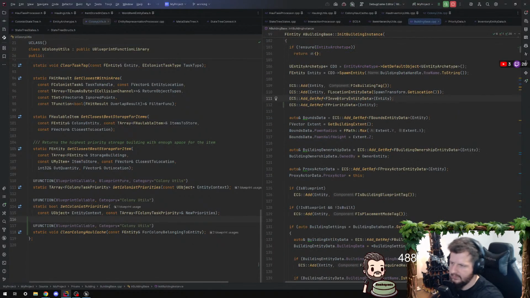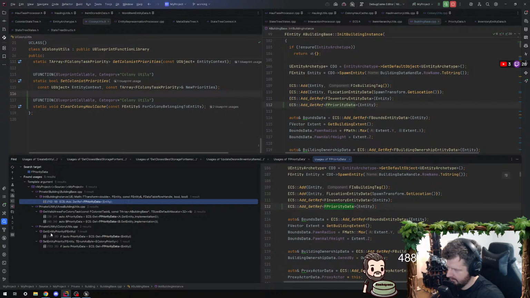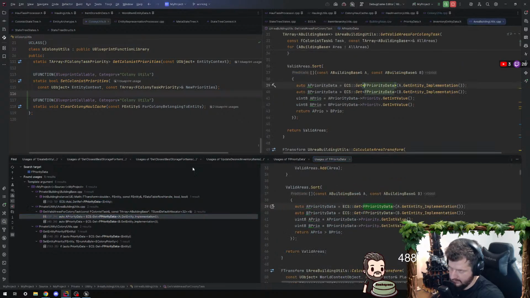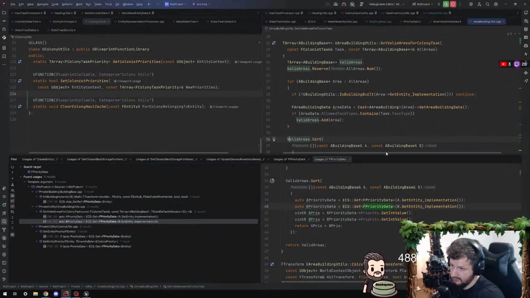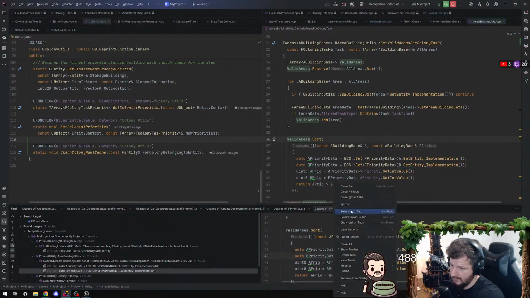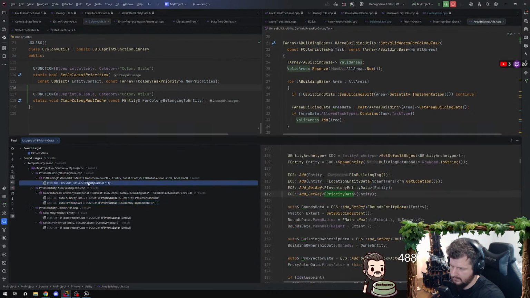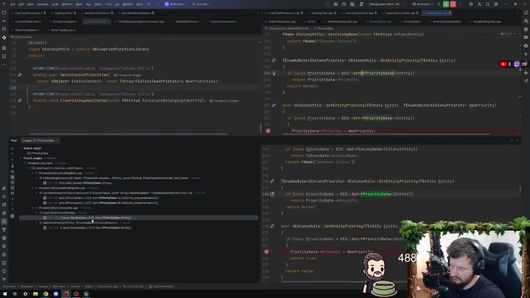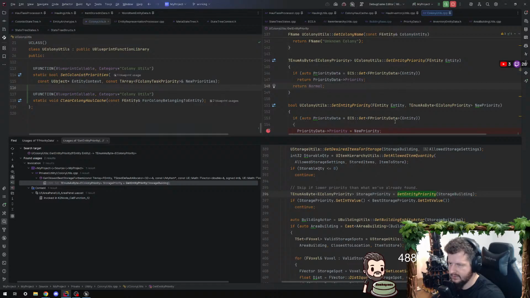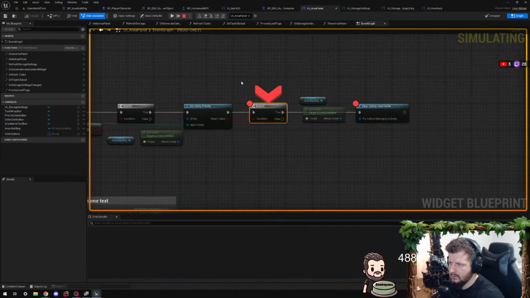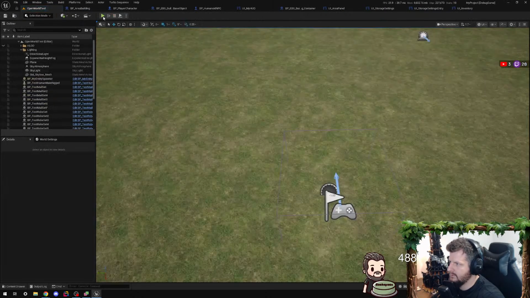And then I guess when I'm considering storage, get entity priority. There we go. Yeah. So I defaulted to normal here if it doesn't exist. So everything's kind of treated as normal. Okay, that sounds good. Okay, let's restart.